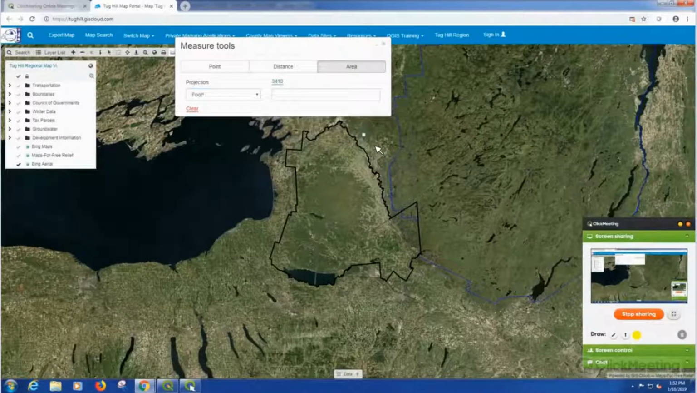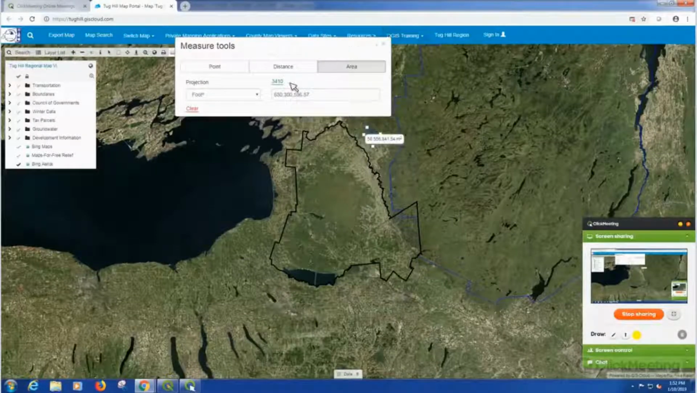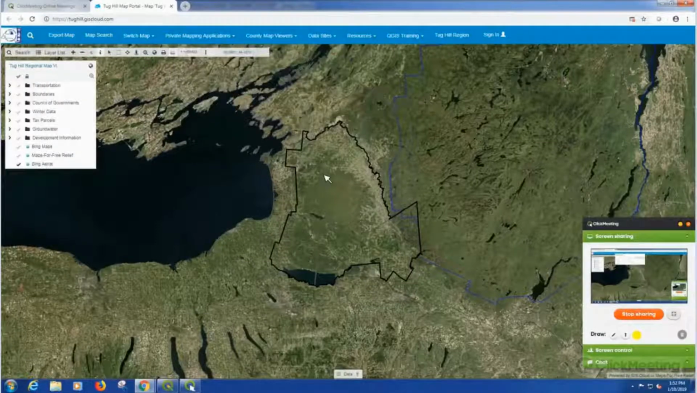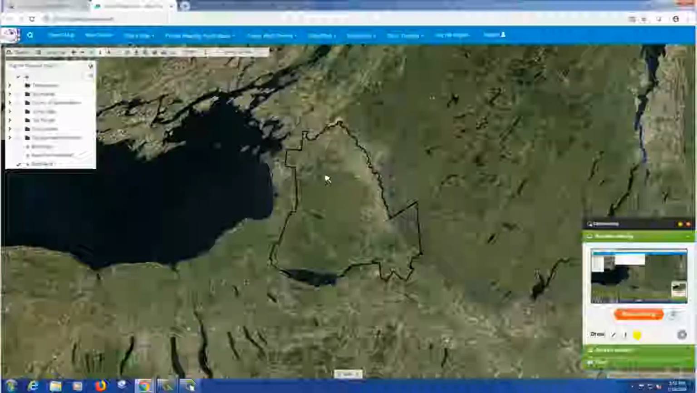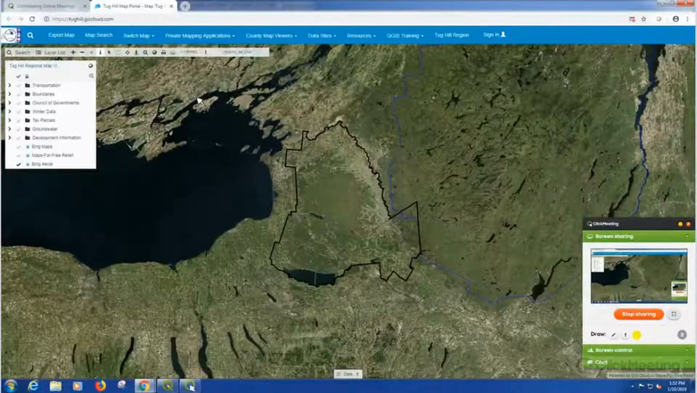So basically, in square feet, I could sit here and start. You can see the numbers changing up here. So this is square feet. So that's the other thing that is available, using that measuring tool.